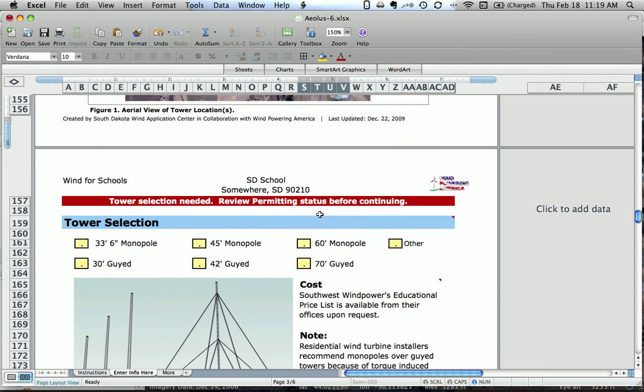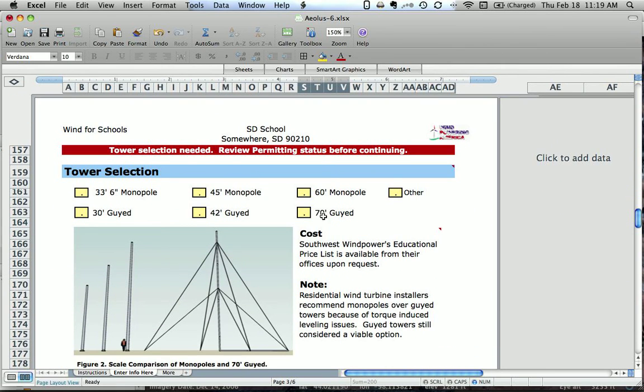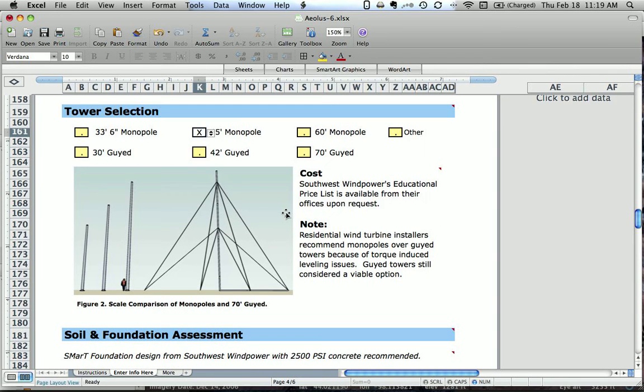Moving to the next page of this document, we look at towers, and we said we were looking at maybe a 45-foot monopole or a 70-foot guide. We've recently added an other column, and as more tower options become available, more options will be available here as well. So we need to select a tower, as our message says, and let's just say we talked to the school and they really like how the 45-foot monopole looks, so that's what we'll go with. Now our error message tells us we still have some information to do for permitting.